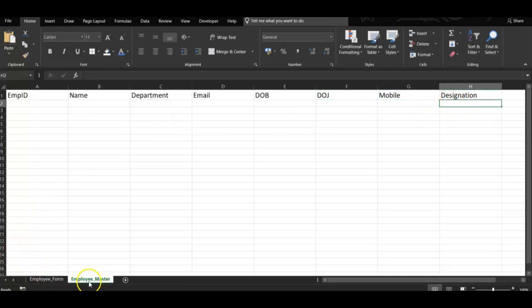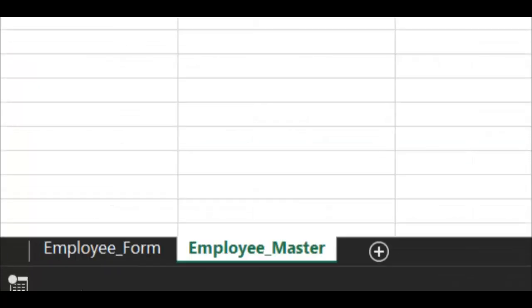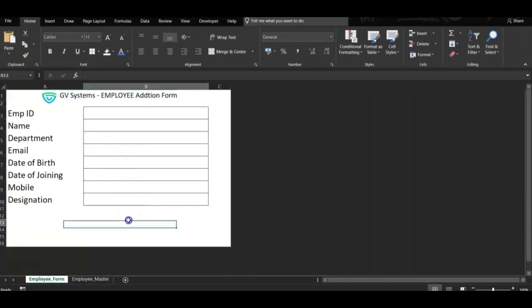We have created a sheet called Employee Master, and in the same way the employee form is also created. Now I will show you the employee form here. In the employee form, we have designed the employee ID, name, department, email, date of birth, date of joining, mobile, and designation. Here we are going to create a button, and then create a VB script to validate this and then insert into Employee Master. So that is our task today. So let us get started, guys.